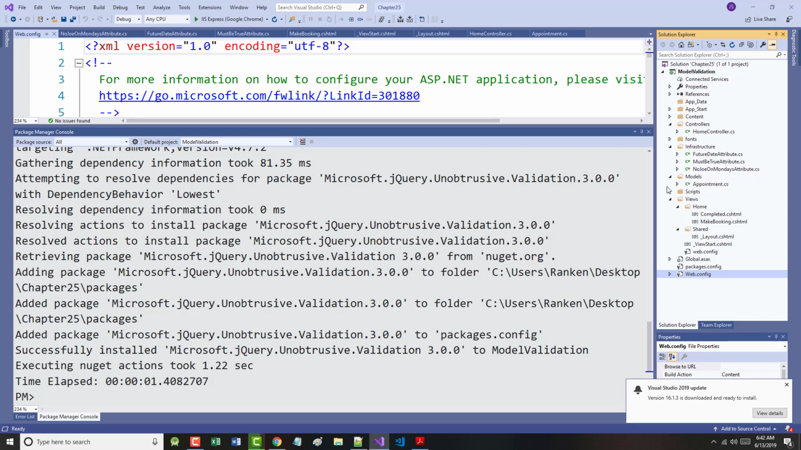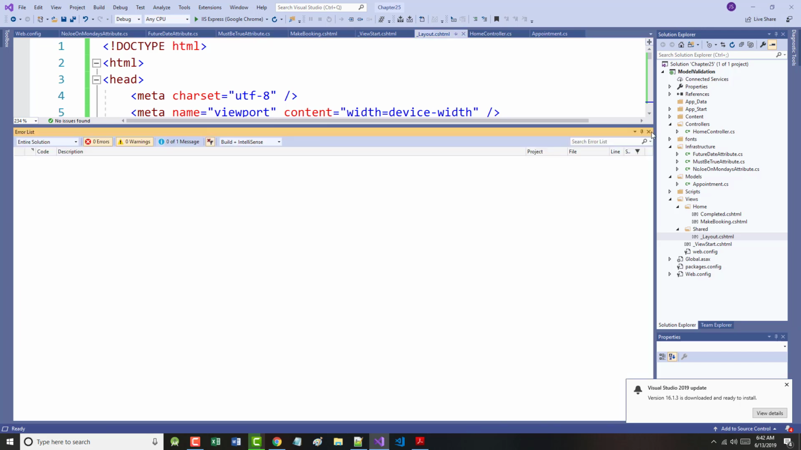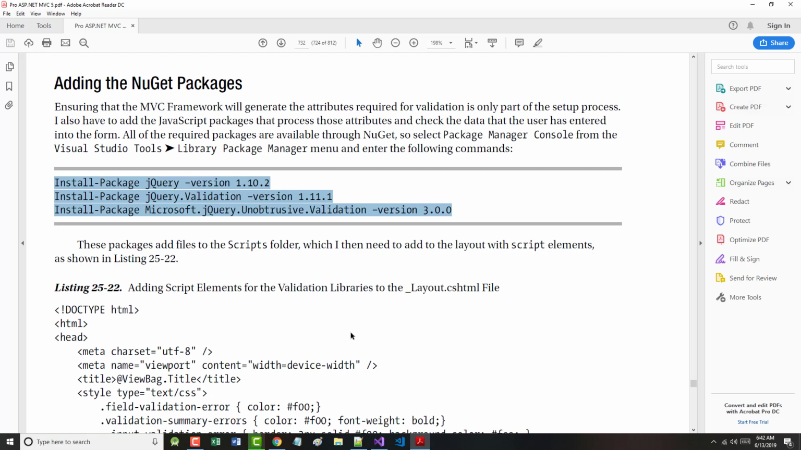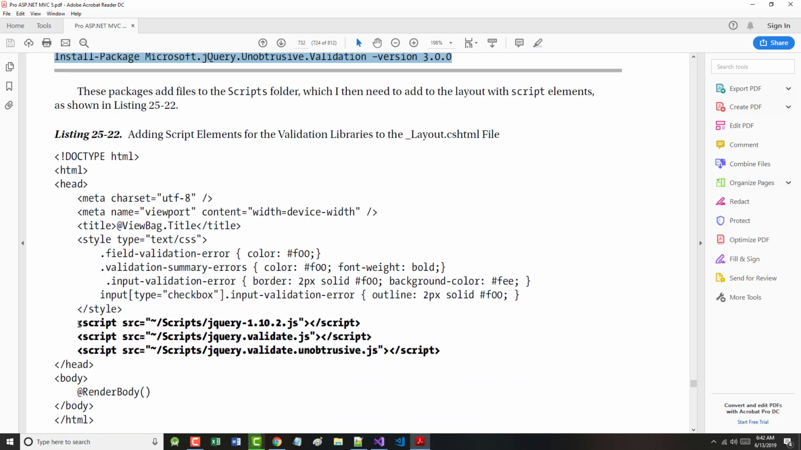Now we want to add script elements for the validation libraries to our layout _CS HTML file. That file is shown on screen here. All right. And the changes that we need to make are shown here. So right at the end of our head section, we want to add these script references.